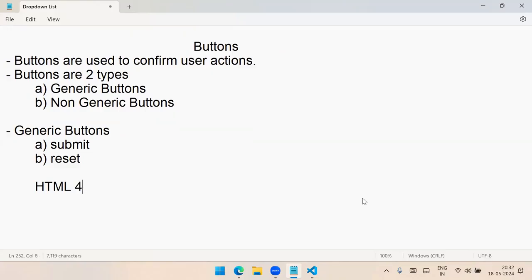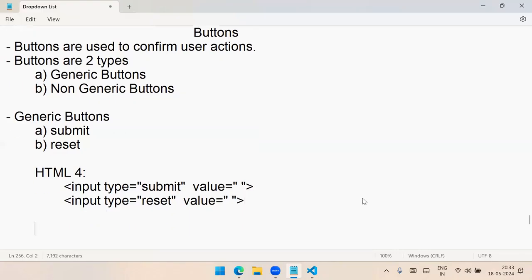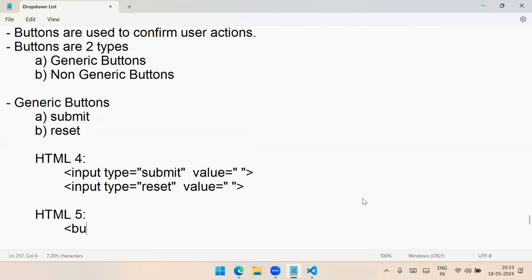HTML4 button, in HTML4, we have input type submit and value, something you want. Input type reset and the value reset, and the value you want. These are HTML4 buttons. HTML5 buttons, in HTML5, we have button type submit.